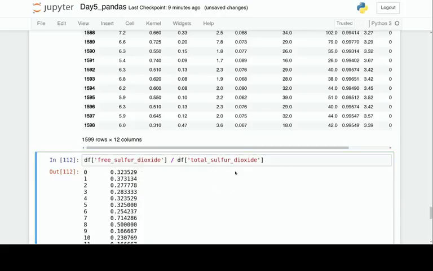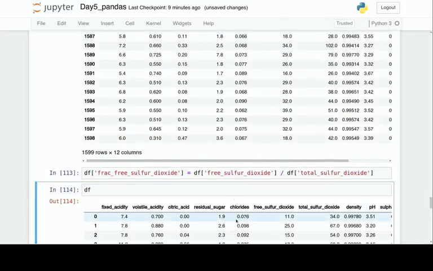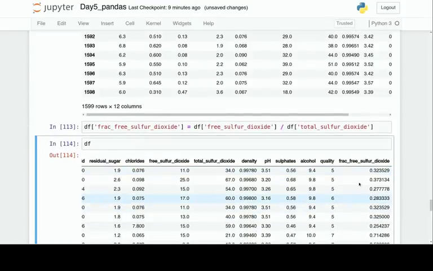So if I do that, I get back a new series. That's the result of doing division element-wise. And if I wanted to, I could make a new column. I'm going to call it frac free sulfur, if I could spell dioxide. And I could just use the assignment operator equals. If I run this, we'll see that my data frame actually has a brand new column right at the end of it.